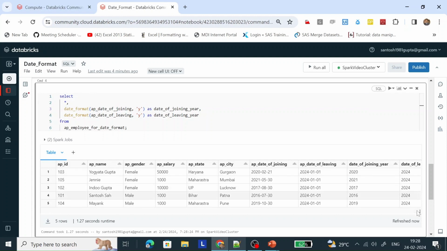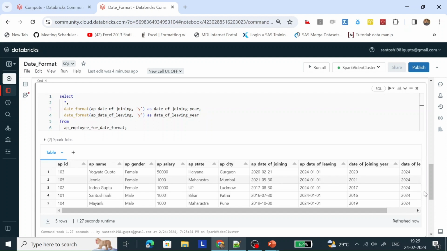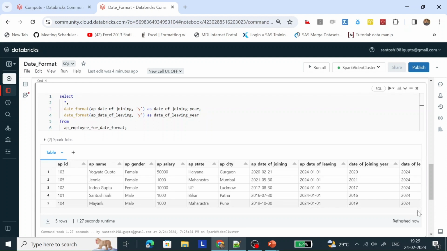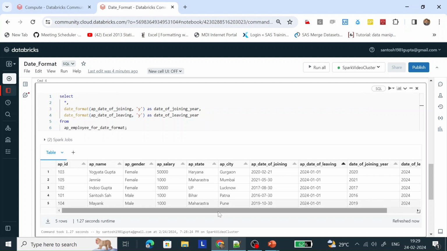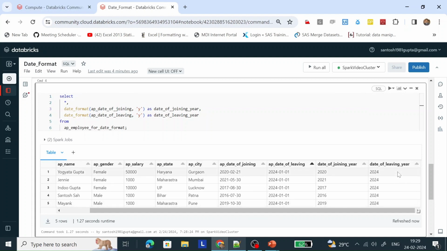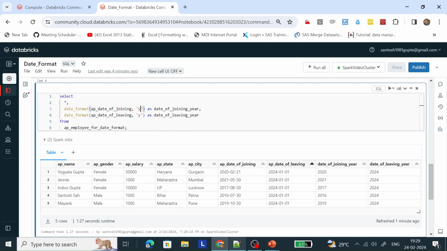Here, same thing. This is the date of leaving, and we are also getting the year. This is 2024. That's why it is populating 2024. In this date, 2024 is there. That's why it is populating. Here it is populating 2024. So with the help of this y date format parameter, based on that, it is fetching the value from this column.